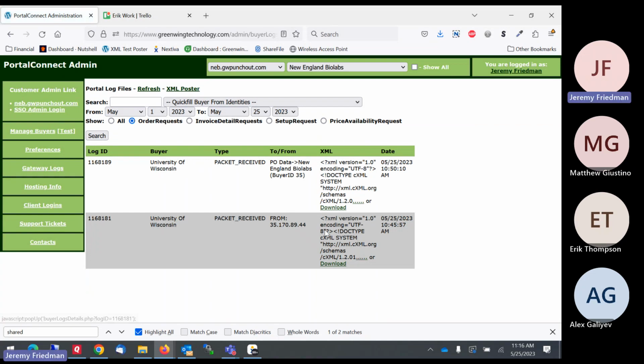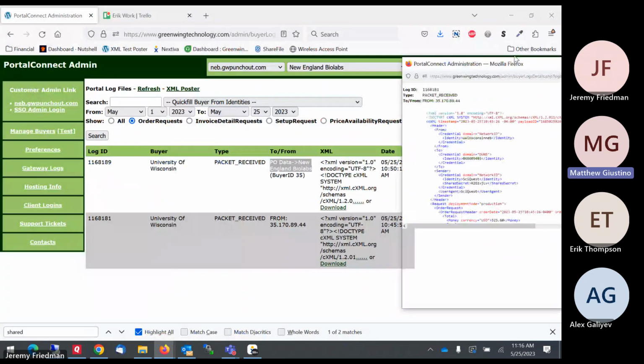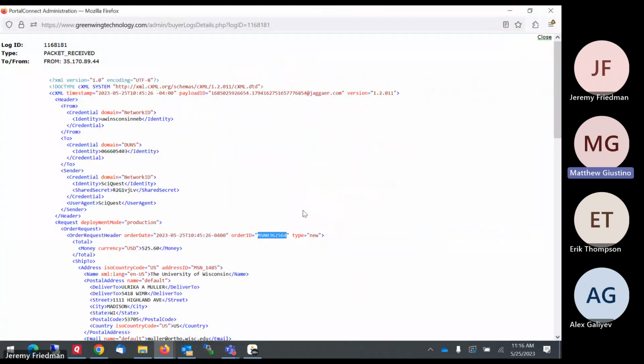Yeah, and there's two, because there's what we get from University of Wisconsin and then what we push to NEB. So that's right. There's actually two entries. This is the pre-transform. This is the post-transform. How much does the order request change on the cXML from the different procurement systems, if at all? It does, absolutely. All the time.